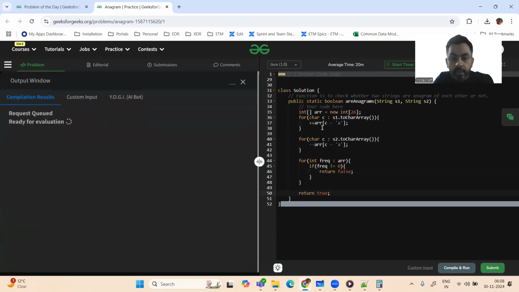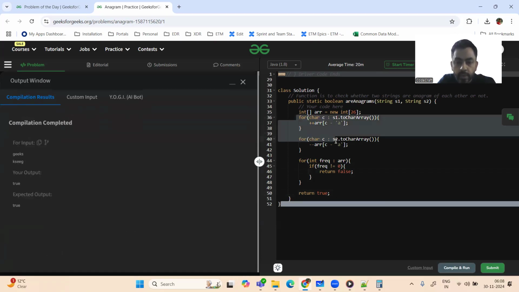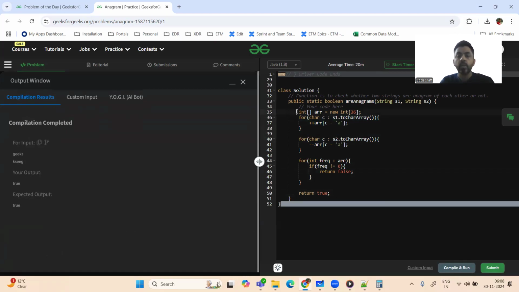So let's quickly see the time complexity as well. It is going to be O of n because we are having only one for loop. And the space complexity we can say is O of 1 because we are taking constant space of only size 26, which is constant, it's not variable. And that is why we can say the space complexity is O of 1. Okay, so let's submit it.